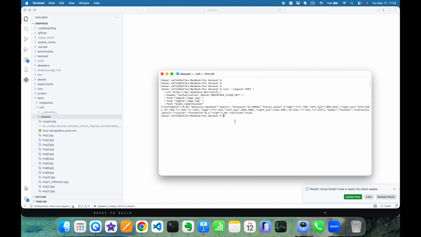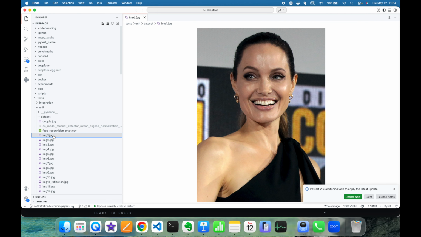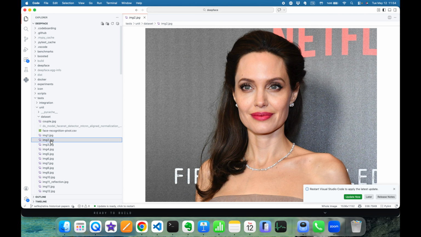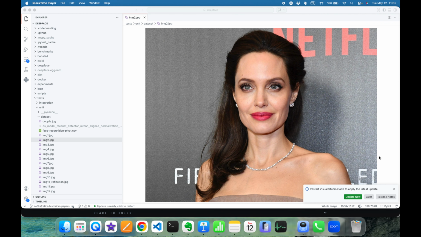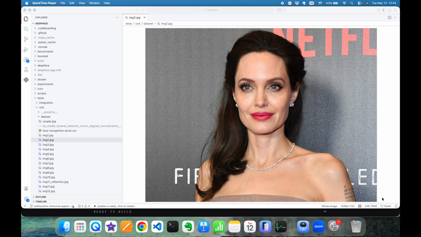Let's remember the given image pair from the base repository. Image1 was an image of Angelina Jolie, and image2 was an image of Angelina Jolie too. So it's expected to have true in the verified key. This was a true positive example, and let's test a true negative. In other words, actual as false and predicted as false.